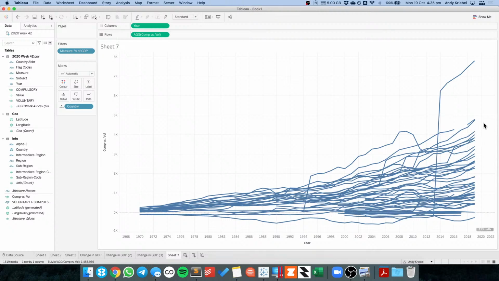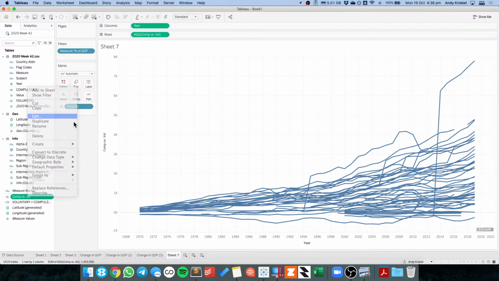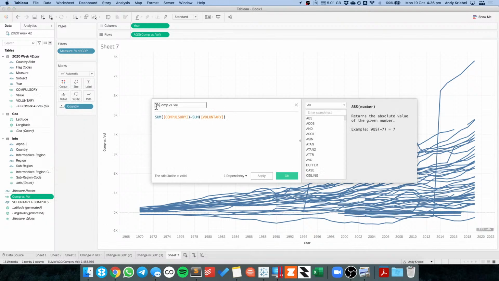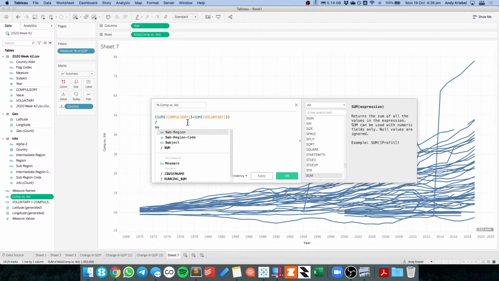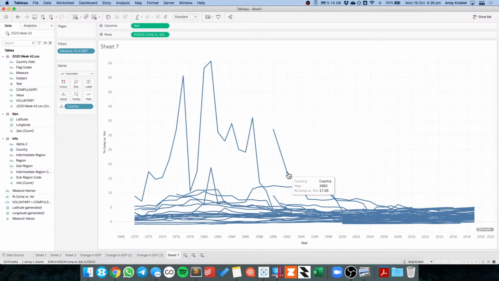Norway didn't report for a couple of years. Are there any countries that actually go down? Cyprus. Oh, I see, but these numbers are so small because I'm looking at just the change. I want to look at the percent change. So that would be the sum of compulsory minus the voluntary divided by the sum of voluntary. So this should give me the percent change.